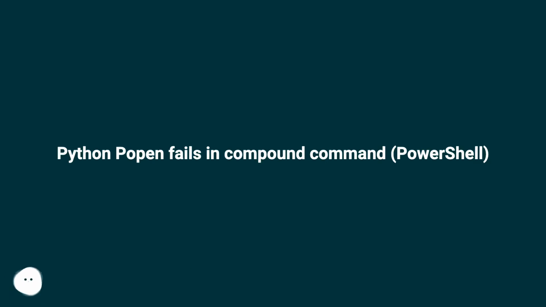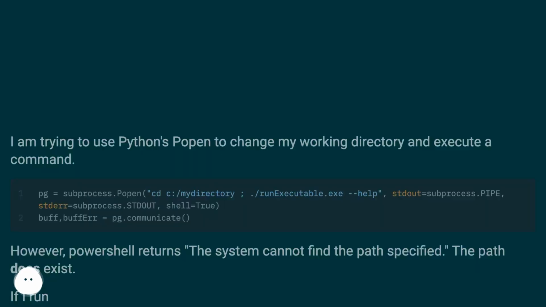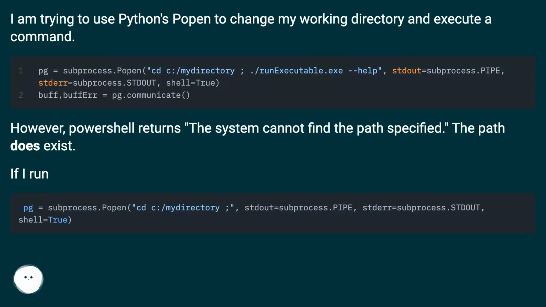Python Popen fails in compound command, PowerShell. I am trying to use Python's Popen to change my working directory and execute a command. However, PowerShell returns, the system cannot find the path specified.